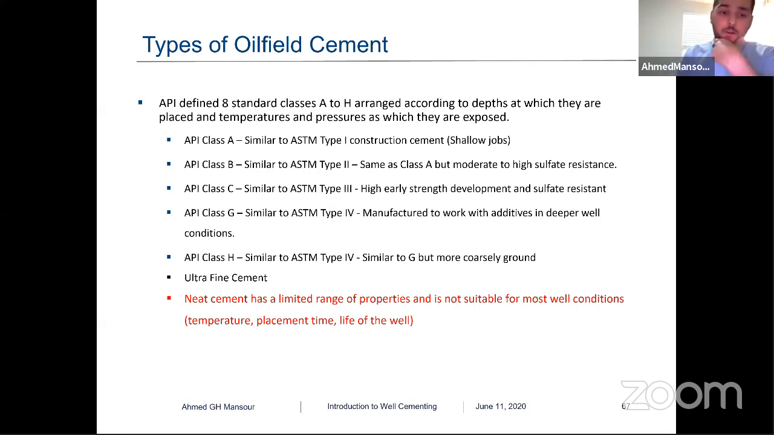So we have different types of cement. The majority of the time here in the United States, we use Class C and Class H. Every type of cement has certain criteria, and every area in the world uses a different type of cement. But here in the United States, especially in the Permian Basin, we use Class C for shallow depth. We use Class H for higher depth because Class H can be solvate resistant at high pressure and high temperature, and Class C can have high strength development at shallow depth.